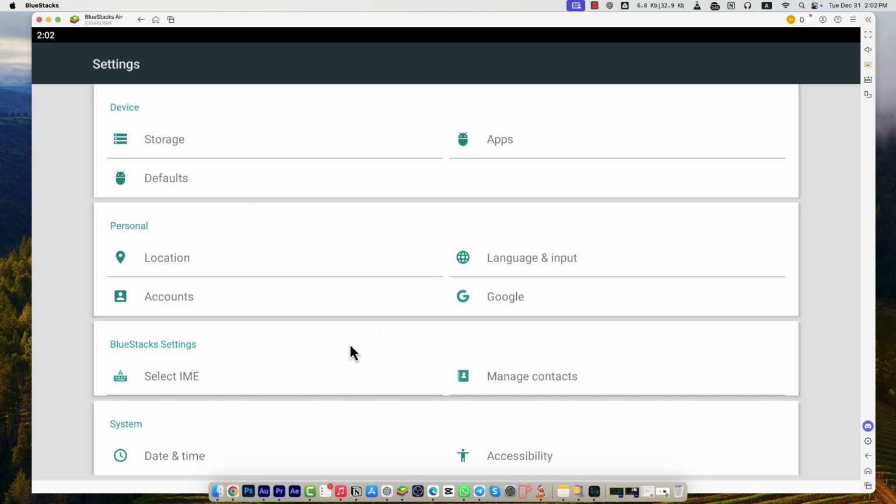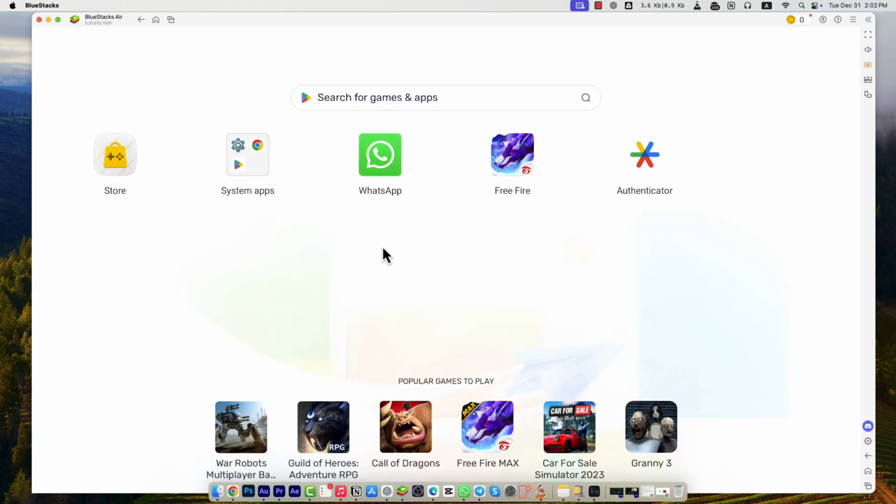If you go to settings, you will see the settings are the same as Windows, nothing changes. You can play Free Fire or whatever you want, just like on an Android system. So the whole system will work in the beta version. You can just go to Bluestacks Air and download Bluestacks Air for your Mac. So I'm very happy that I can now play Free Fire or any other Android game on my Mac.